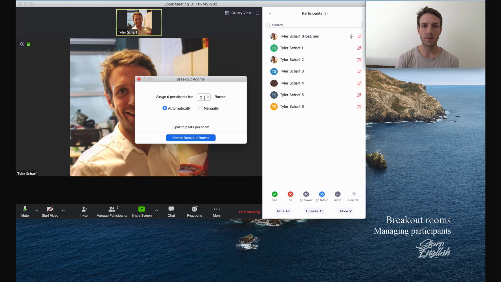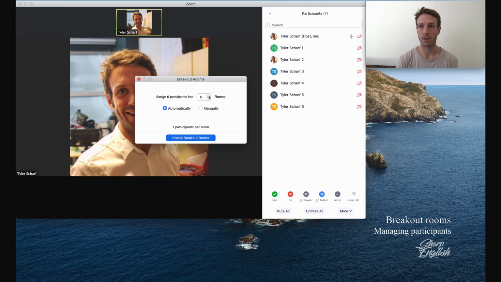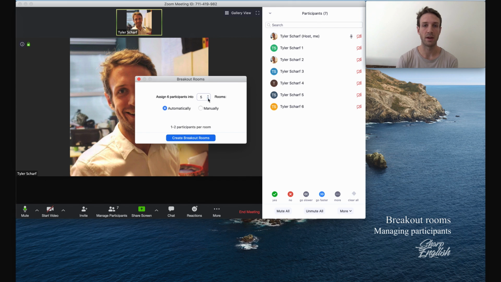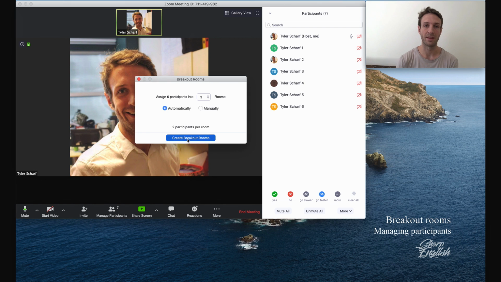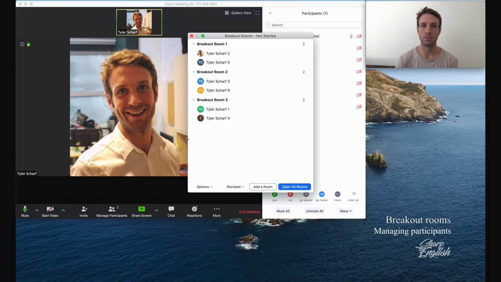Assign 6 participants into 2 rooms automatically. So that means it will randomly put 3 people in each room. Or you could also do 6 participants into 3 rooms automatically. That's about all you can do with 6 people, unless you want to put them in individual rooms. But for most cases, you will have 3 or 2 participants per room, maximum 4 or 5, depending on what that is. So I create breakout rooms.